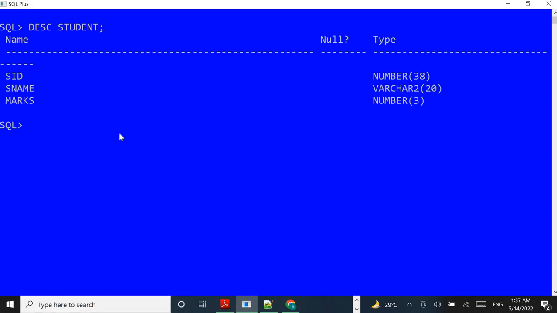We have only 3 columns in the student table, and for those 3 columns, here we have the 3 data types assigned. So we need to add one more column along with these three columns to the student table. That column name is SV. According to the question, it is asking, please add the SV column to this student table by using the alter add command. So that's why I'm using the alter add command to add the SV column to the student table.